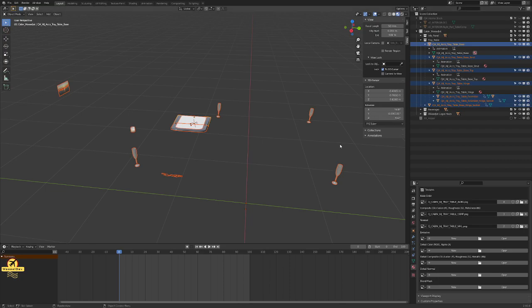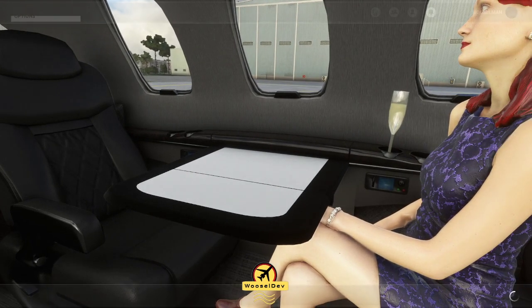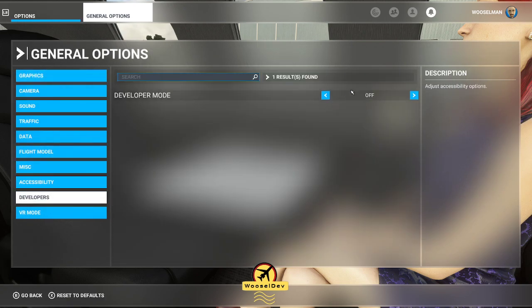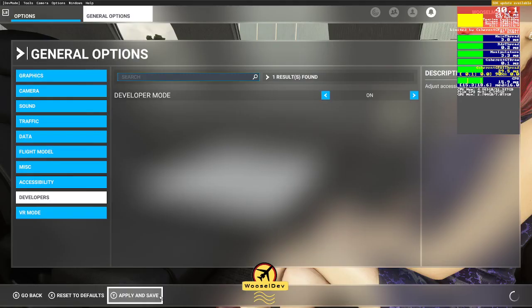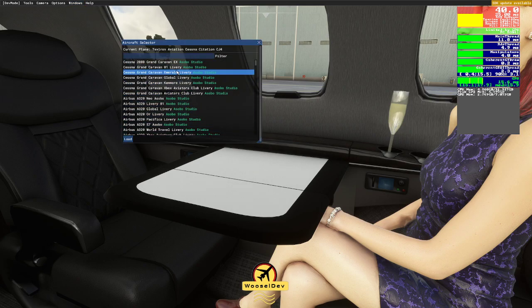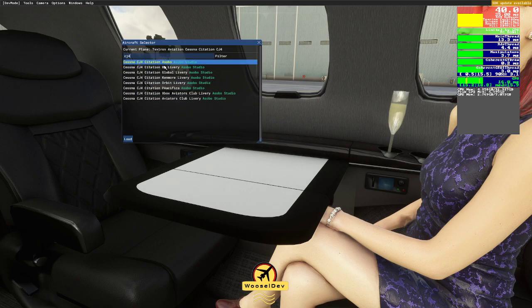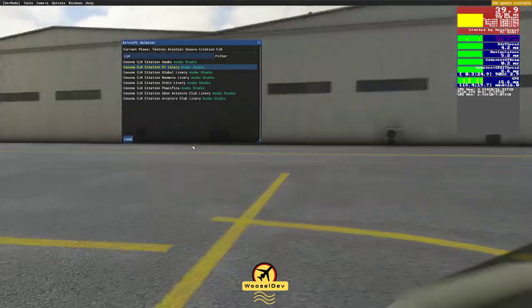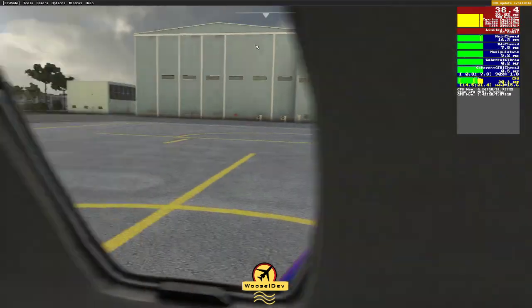Place. So I'm actually not sure if we can do a reload here in the sim. Let me quickly check here though. I thought you were able to, we can try it with the developer mode. Not sure if that works. I think it worked at some point. So the aircraft selector. So we could go ahead and just load into another livery. I think that shouldn't be too much of a topic.